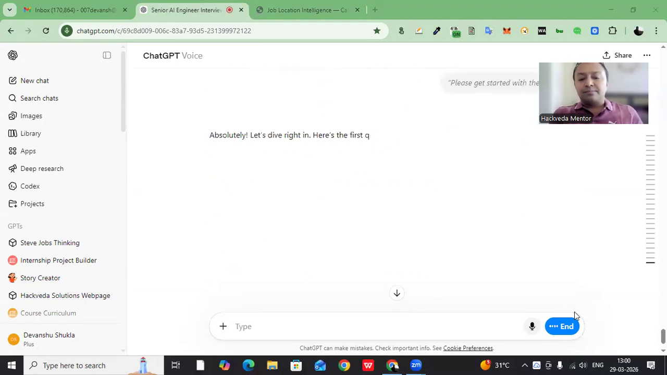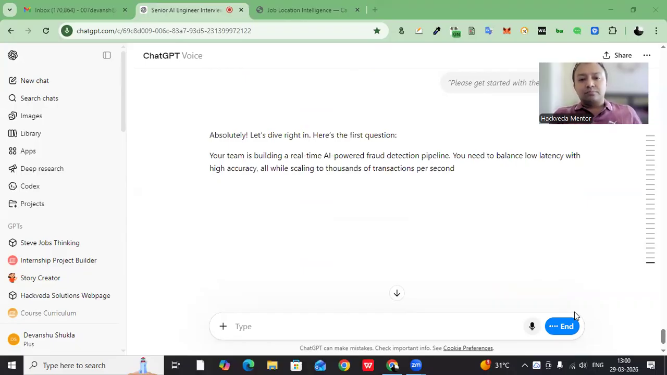Absolutely. Let's dive right in. Here's the first question. Your team is building a real-time AI-powered fraud detection pipeline. You need to balance low latency with high accuracy, all while scaling to thousands of transactions per second. How would you design this pipeline? What technologies, trade-offs, and monitoring strategies would you use?